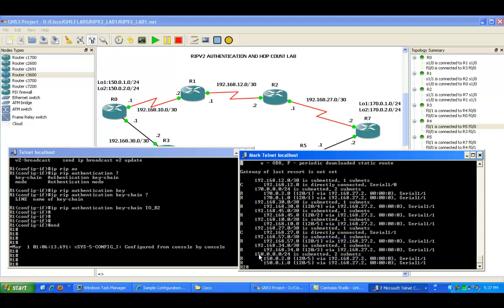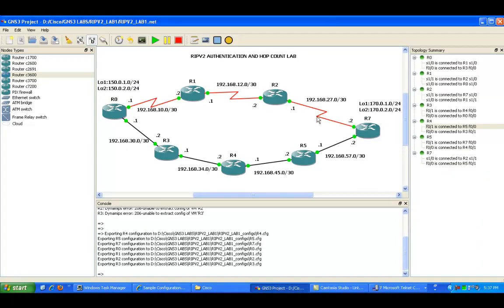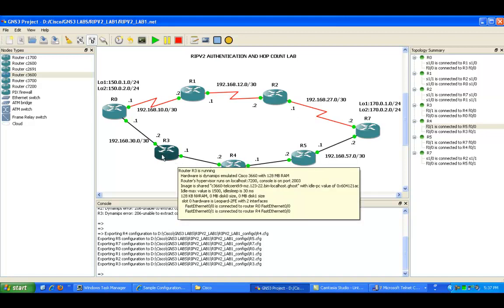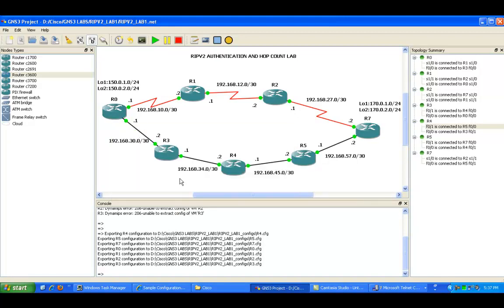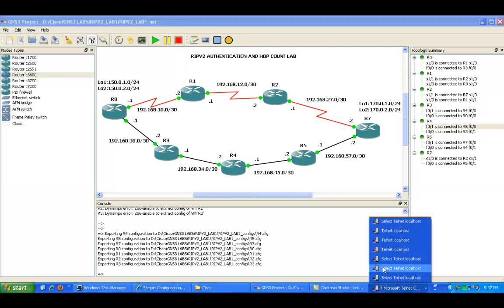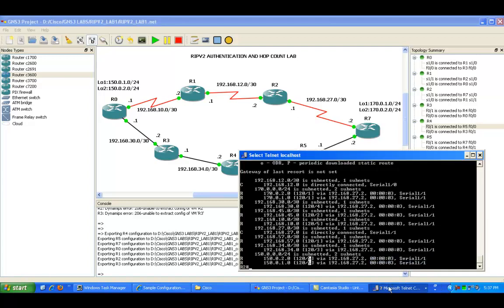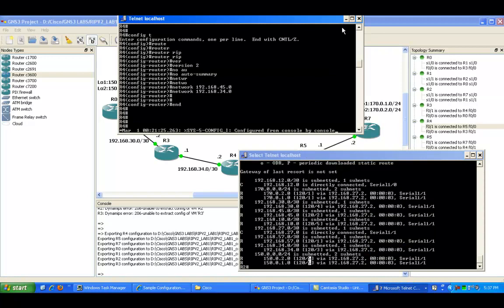So now you can see that RIP has reconverged completely using the serial 1-1 connection to router 7. So now we see the hop count is 5. If we count the links to router 0, it goes to router 2 to router 7, that's 1. To router 5 is 2. Router 4 is 3. Router 3 to router 0 would be the 5th hop count. So we can see that RIP has reconverged across the network via its alternate path to the 150 network.